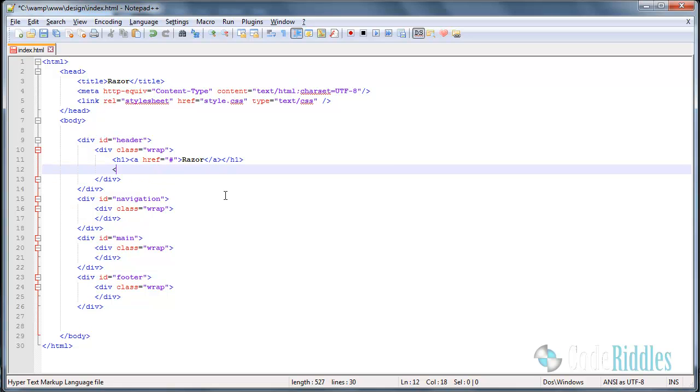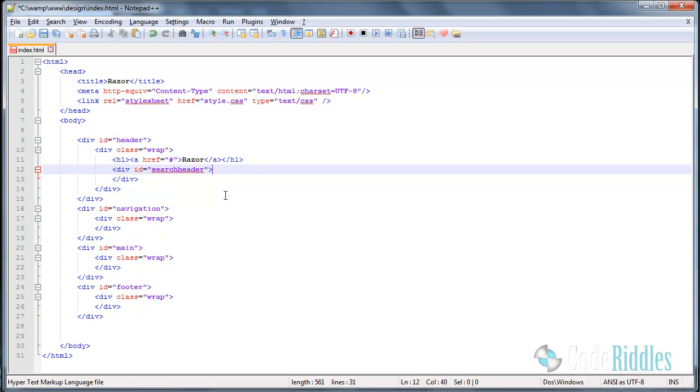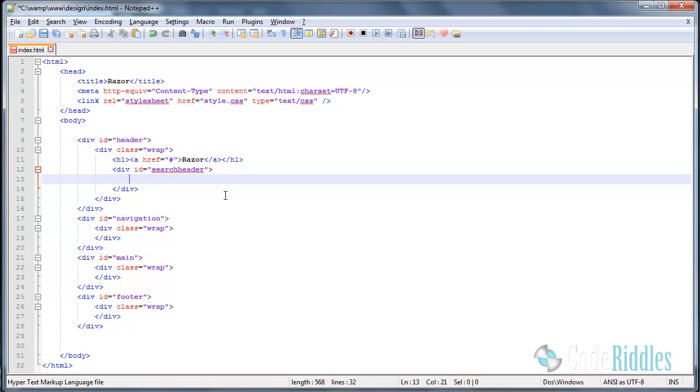Next thing is we need our search box. So div id equal to search in our header area, so search header, and wrap it inside the div, and we need a text box and a button.